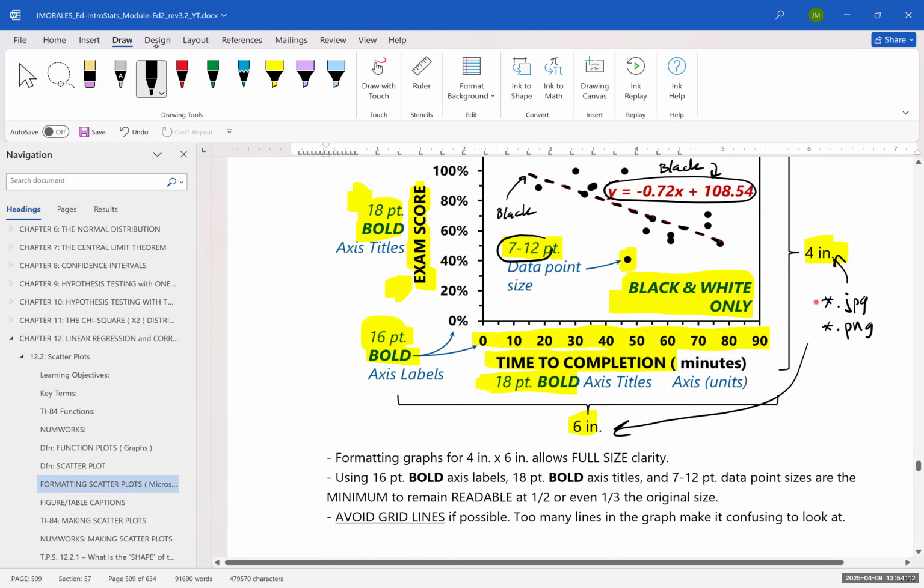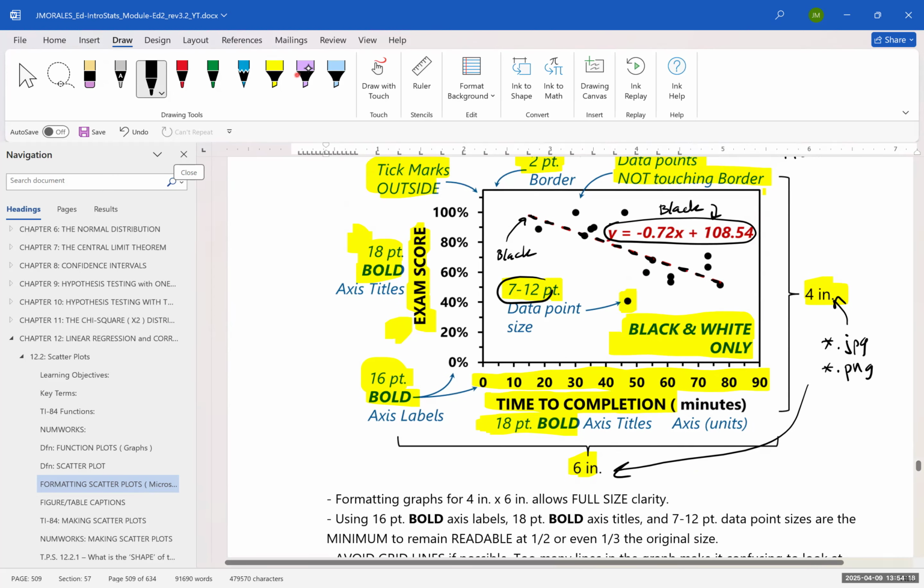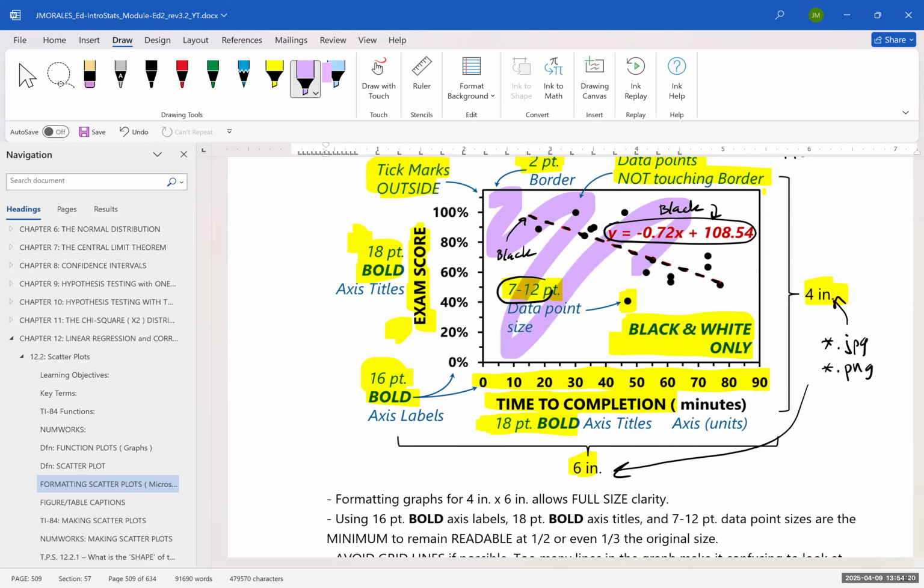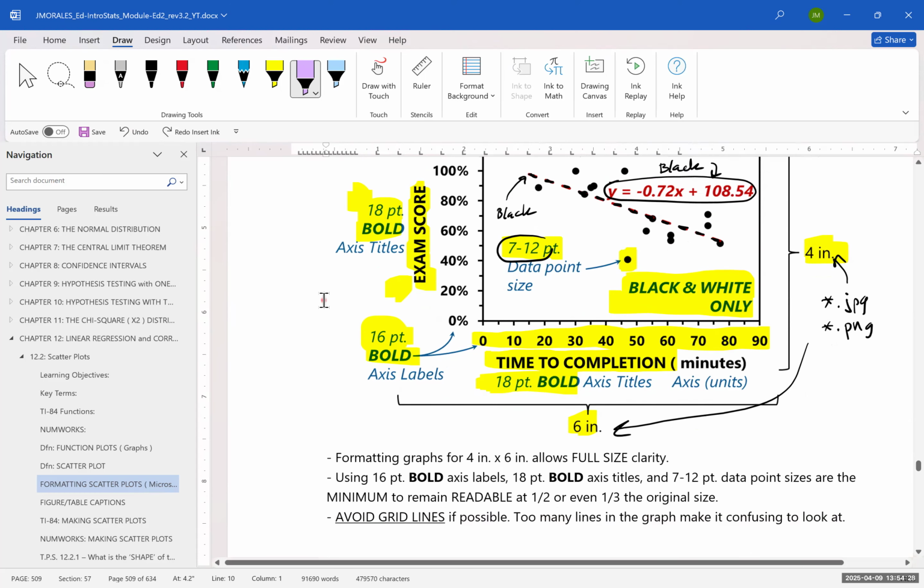Oh yeah, and something else. You want to try and keep the chart area here in the middle as clean as possible. So you generally want to avoid grid lines if possible, because you get too many lines in there and it makes it more difficult to read. Only unless a grid line is absolutely necessary do you want to put them in there. Otherwise, you want to try and avoid putting them in there at all costs.